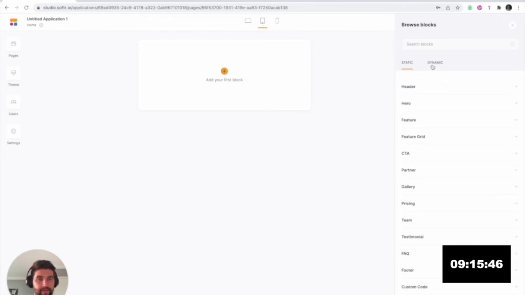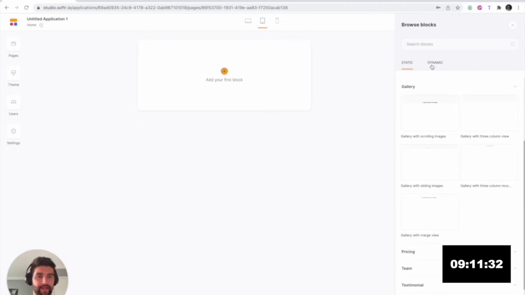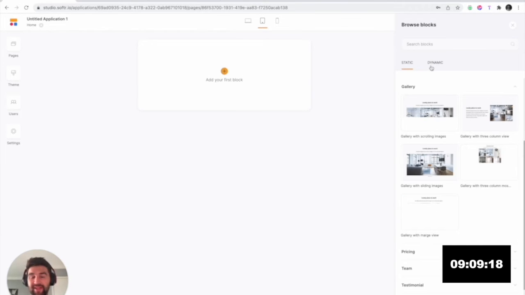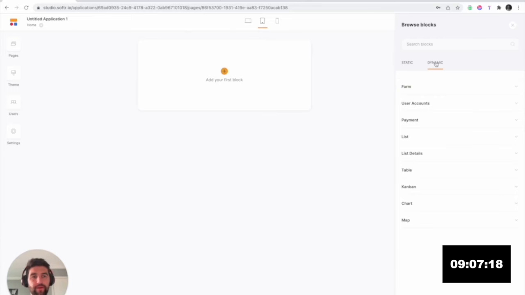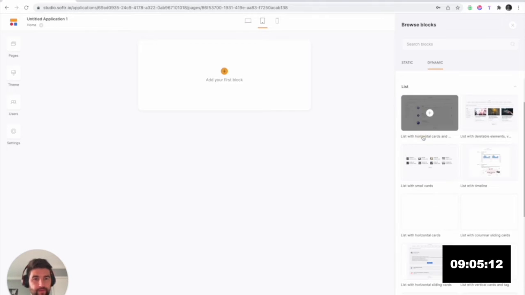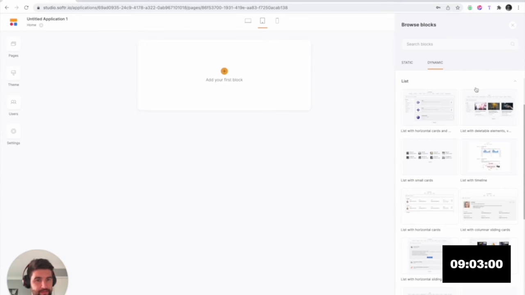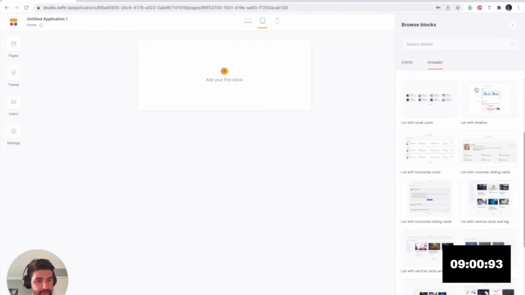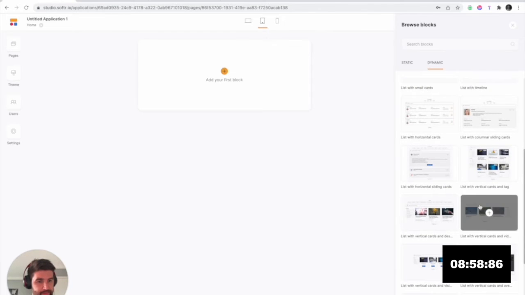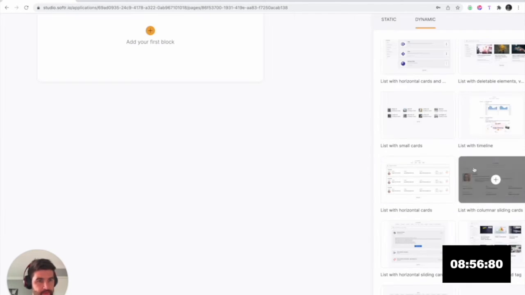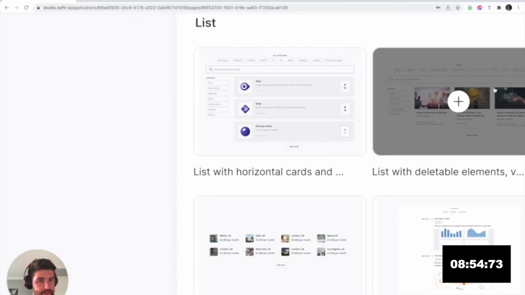So we've got static elements. Things like gallery, where we might manually add images for a website landing page, for example. We probably want dynamic, right, where we're going to be integrating data. So we've got all these different list elements. Right, why don't we go for something simple? Here's a nice list with deletable elements.